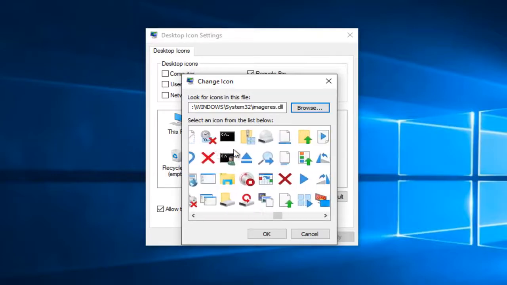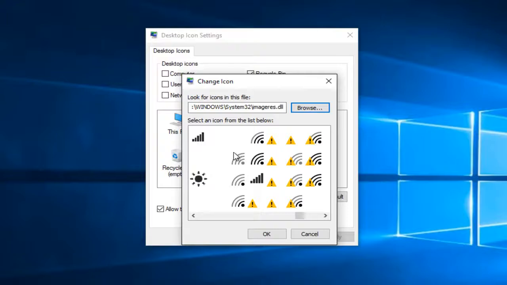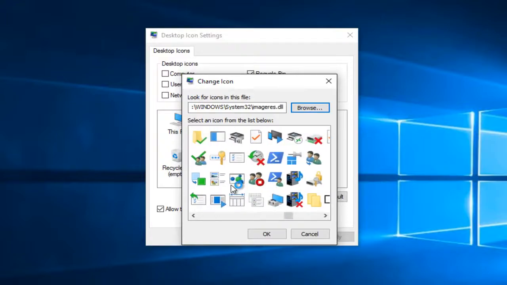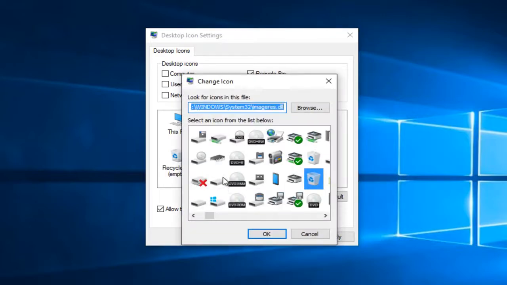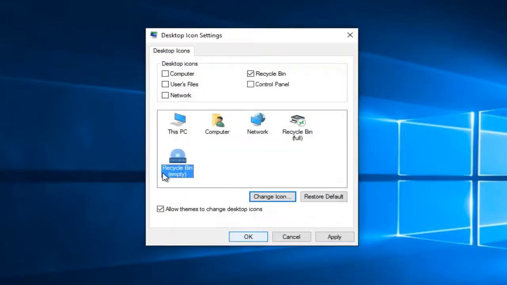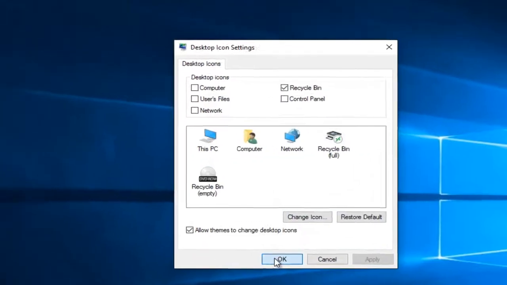So for the full icon, let's select a random one here. So I'm going to select this icon that kind of looks like a printer, and then I'm going to click on OK. And then for the recycling bin empty, I'm going to change icon, and then why not? Let's select a DVD icon, who cares, and click on apply and OK.